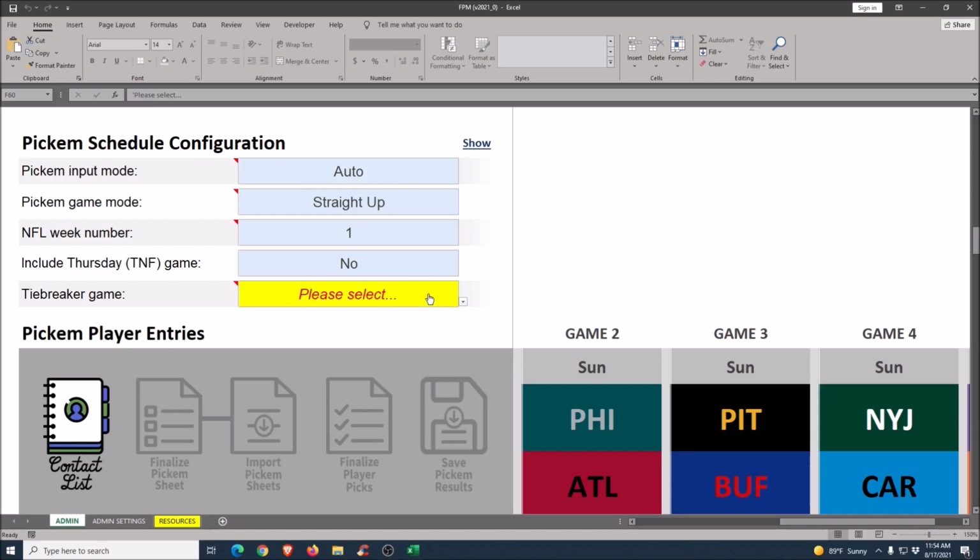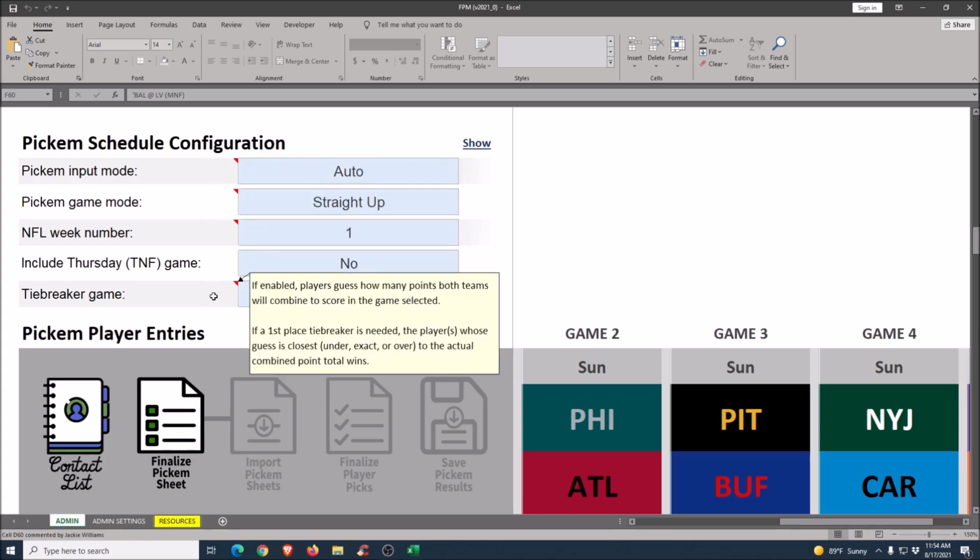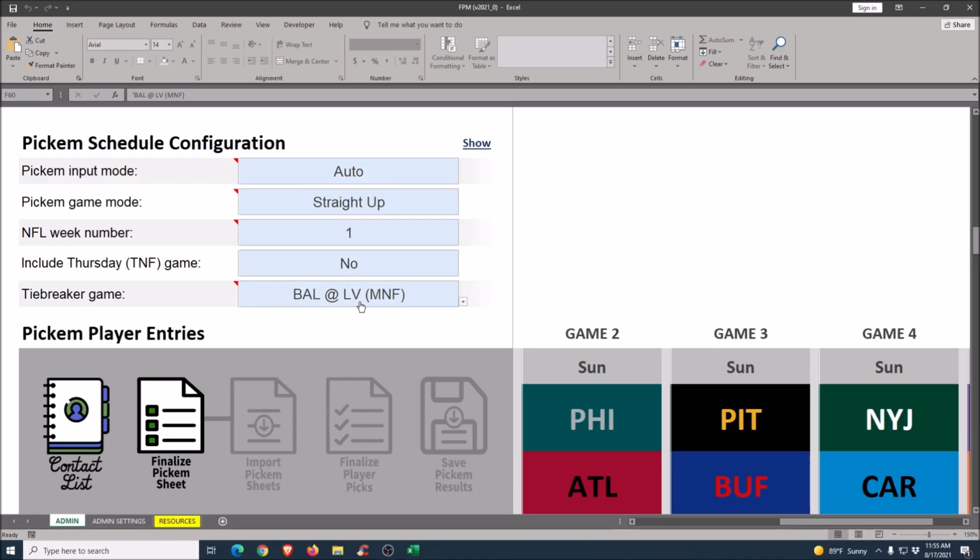And finally, we have the tiebreaker game option. You can either disable tiebreakers or choose one of the games listed as a tiebreaker game. We normally set our tiebreaker game to the Monday night game or the last game of the week, so I'll select that one. Now for more detailed information on any of these options, simply hover your mouse over the red triangles. Now that our essential details and Pickem schedule is set, it's time to finalize our Pickem sheet.